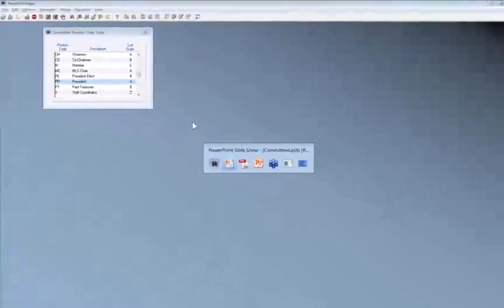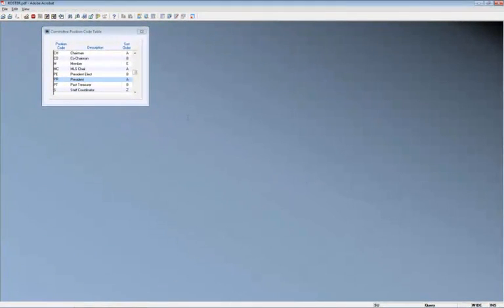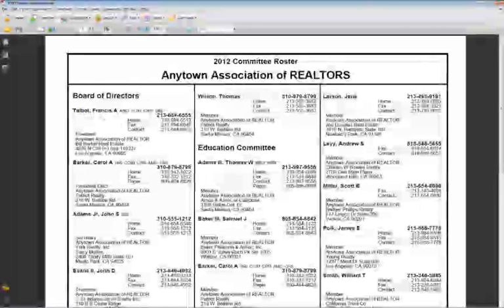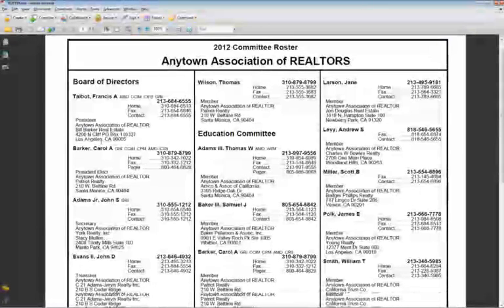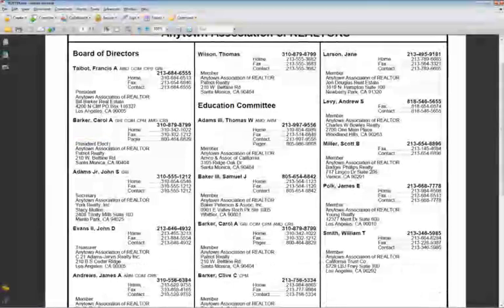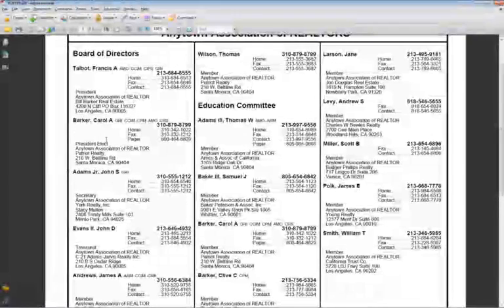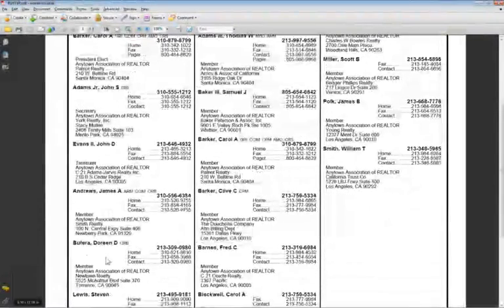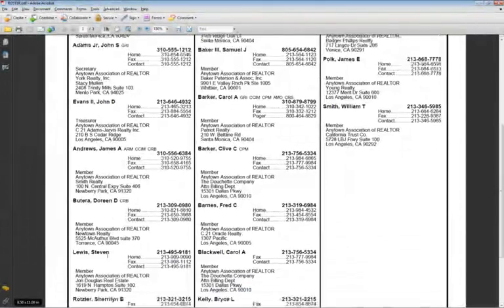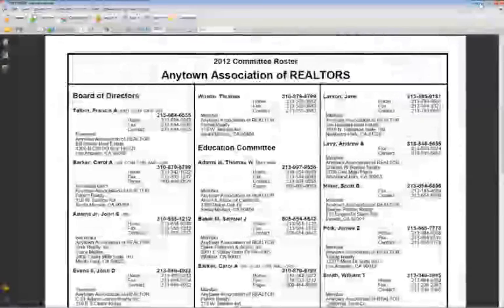If I bring that report up again, you'll notice that the board of directors, Frances Talbot, she starts with a T. She's the president, so she always shows up first. Carol Barker is the president-elect. She shows up second, and B comes after A, but John Adams is the secretary. President-elect is higher than secretary, so that's the order that they're showing up. Then treasurer, then it looks like all the members are showing up. Good question.